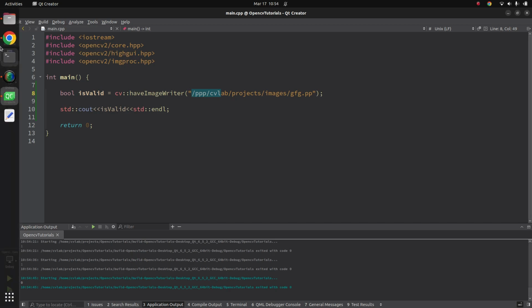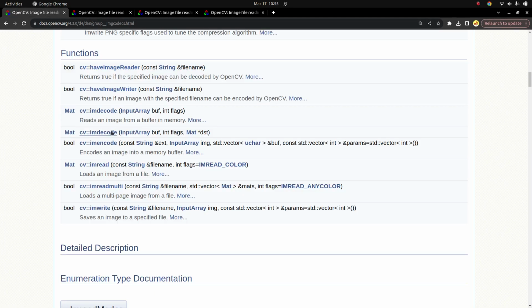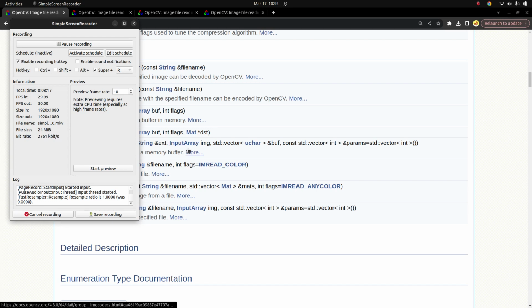Okay, basically for this video we talked about these 3 functions, and for the next video we are gonna focus on imdecode and imencode functions. So for this video I'm done. Thanks for watching. See you in the next videos.